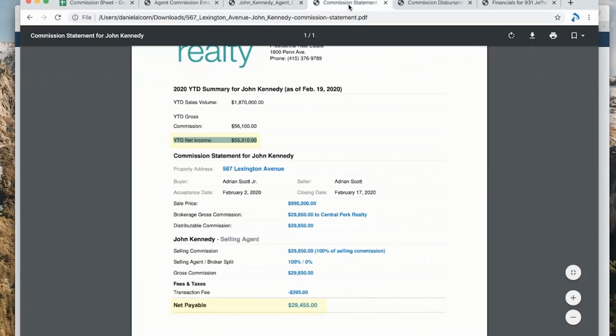The third item here is going to be our commission statement. This is available for agents inside the system. So if they do log in, they click on their commission statement. This is something that's always going to be available to them as well. And the really important points here are yet again highlighted. We have our net payable at the bottom, but we also have year-to-date income.